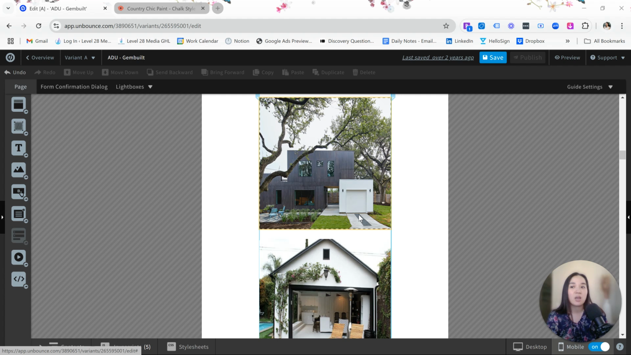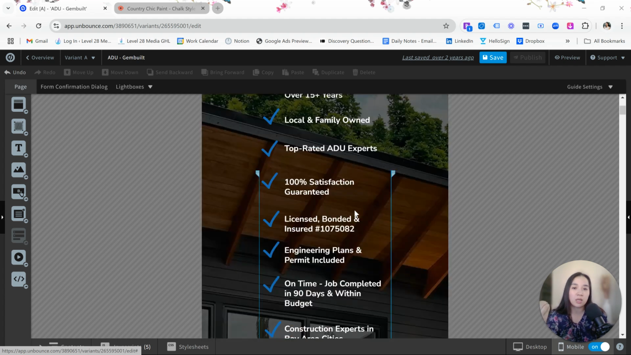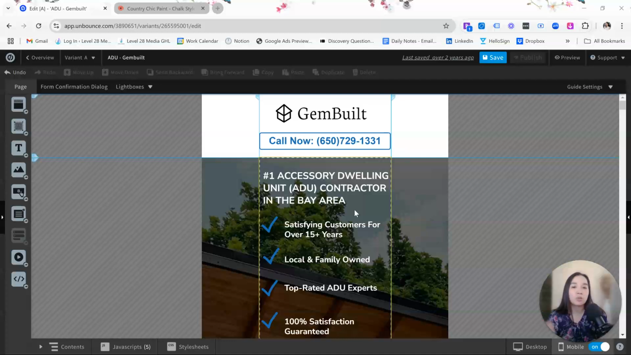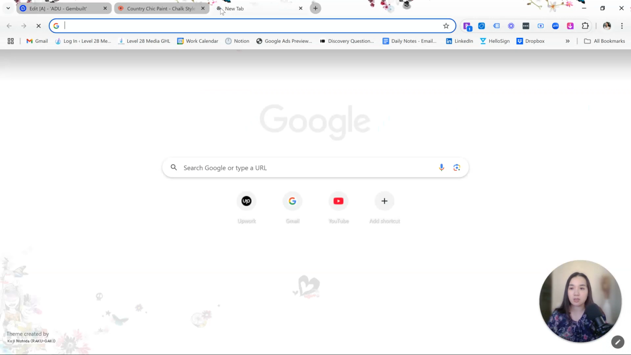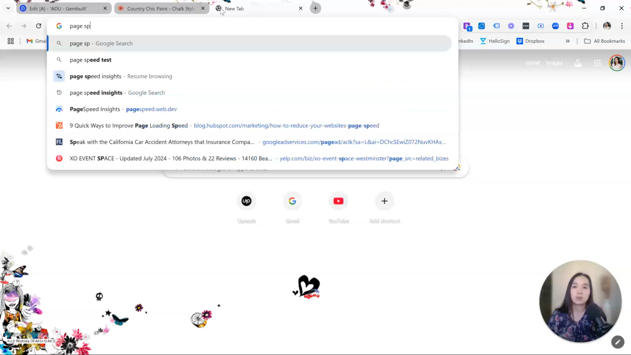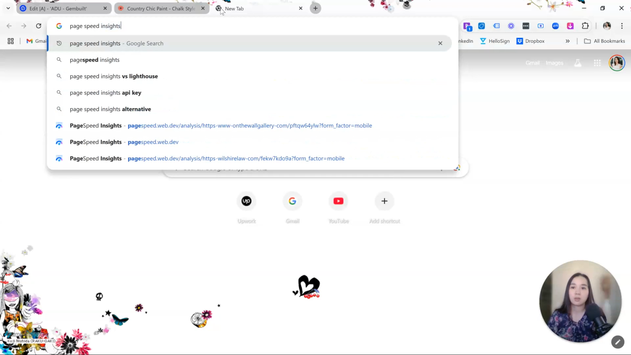The other thing that I want you to look at in order to optimize your landing page for mobile is improving your page load speed. We can use a tool called Page Speed Insights by Google.